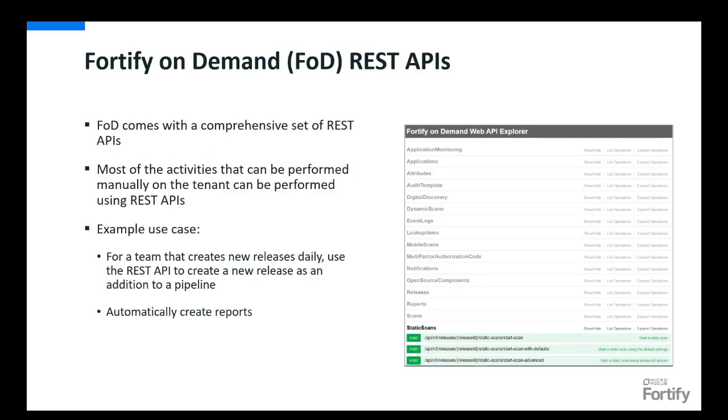Also, there is a set of REST APIs that you can use with Fortify On Demand. You can look at the interface within your trial, but you won't be able to use them completely. But you'll certainly be able to look at them, and they are displayed as shown in the screenshot here within the Swagger interface. A typical use case might be if you have a release process where you create releases daily, and you want to automate creating those releases within FoD; you can use an API to do that. Similarly, you could create reports automatically or pull down results as well.